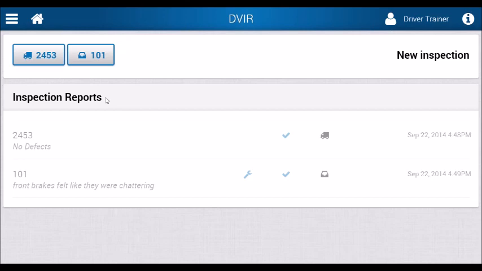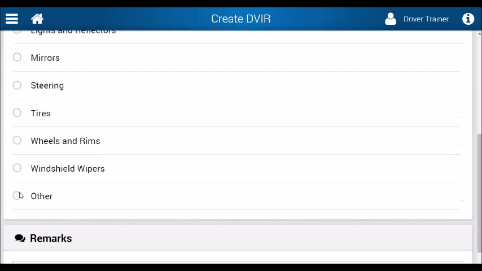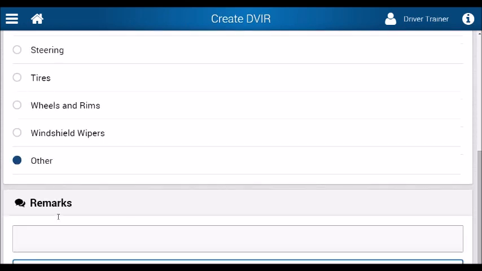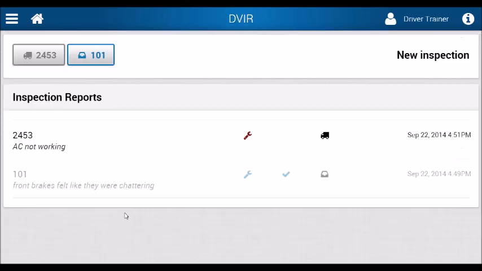In the event that there is a non-safety related DVIR, as an example, the air conditioner is not working or maybe the radio is not working, those you would go in, you would find whatever is the closest that you could find to the defect and click done. In this case, there's a red wrench. The mechanic would not need to look at this simply because it is not a safety related issue.